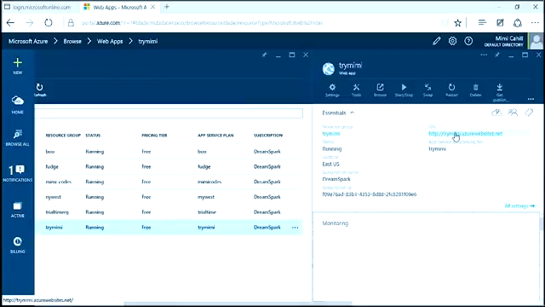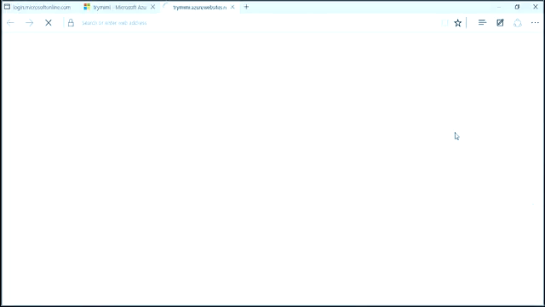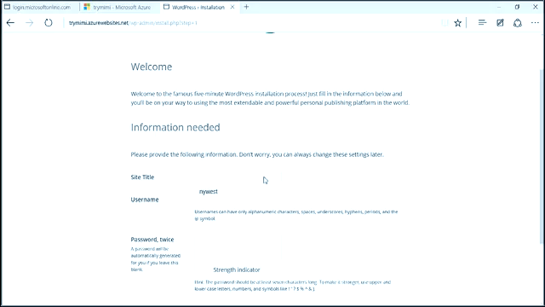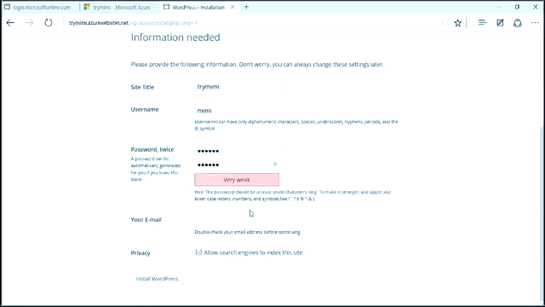And click on the URL of your new website. Now we're going to be prompted to set up WordPress because we're just getting it started now. WordPress setup is really fast. Select your language. So I want English. And your site's title. Think of a username and a really good password. And click Install WordPress.